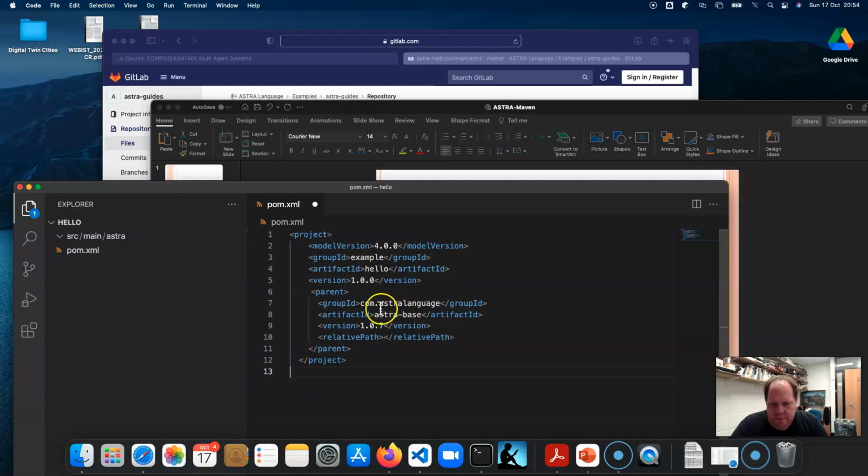So this is a basic Maven POM file. What does it tell us? It tells us that we've got this XML document, it's a project, and this is the version of Maven we're using. Now the group ID is kind of like an identifier for a set of programs. So I might say, for example, examples. This is all the example programs that I'm using.